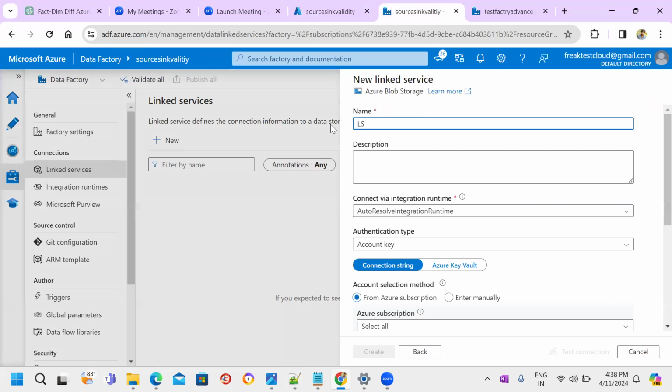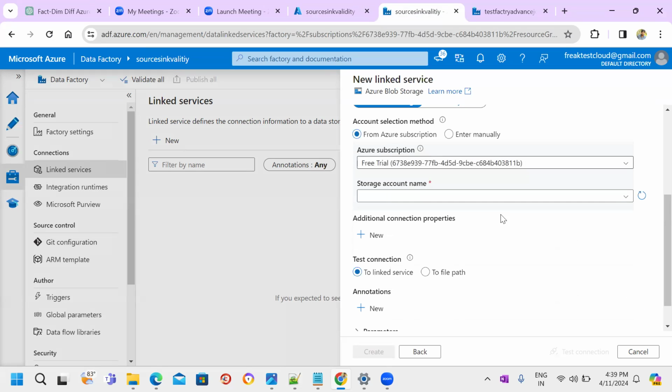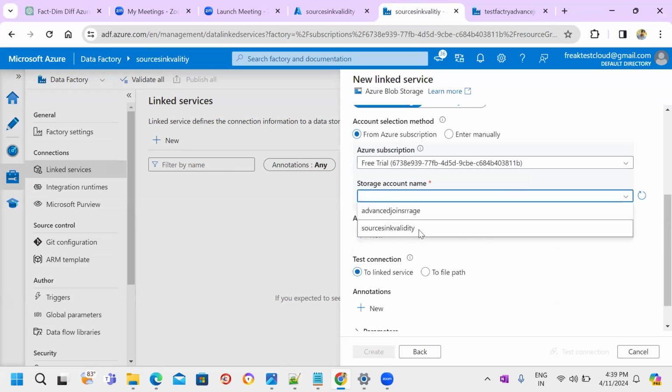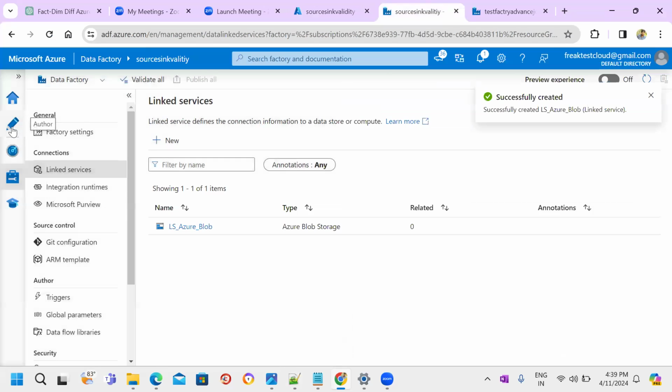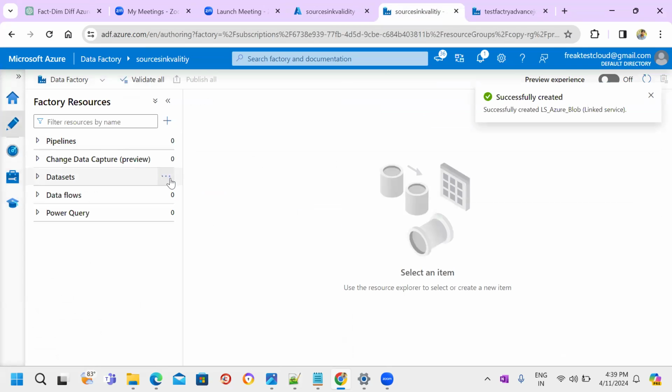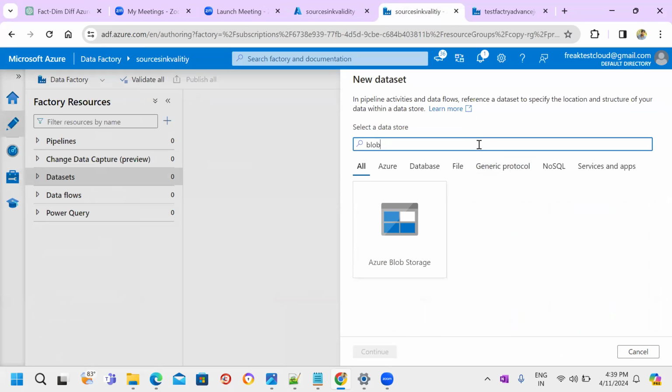Linked service for Azure Blob. Let me select the mandatory information here, click on test connection, and create. Fine. Let me go to this other tab, and here I'm going to create the data set for this blob.